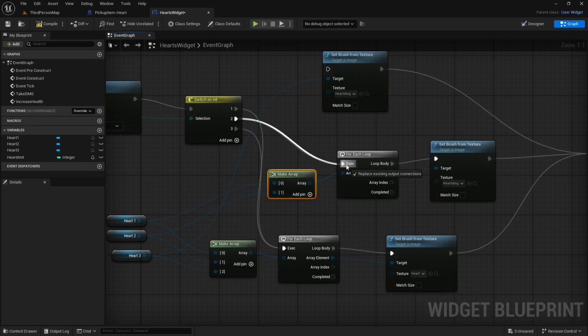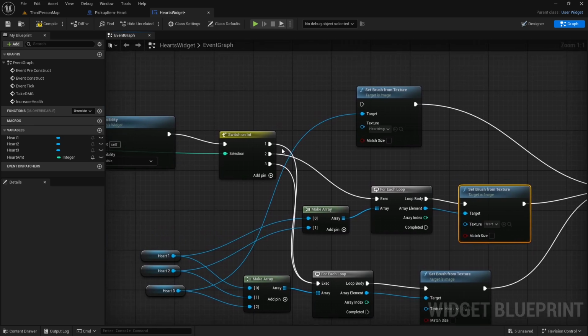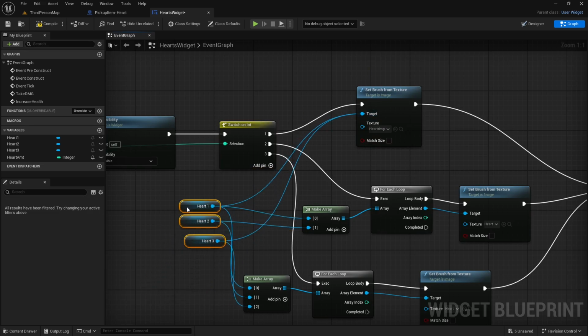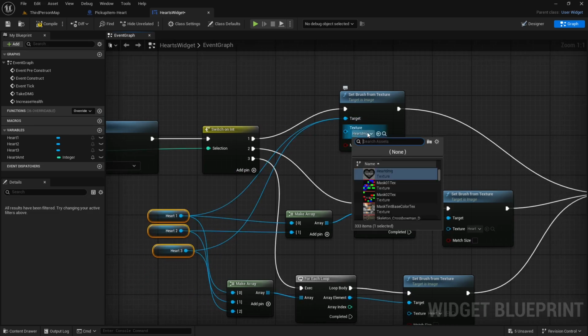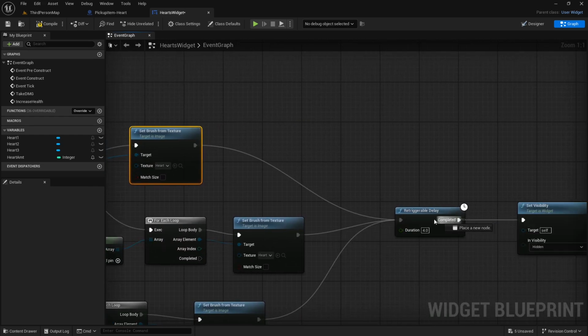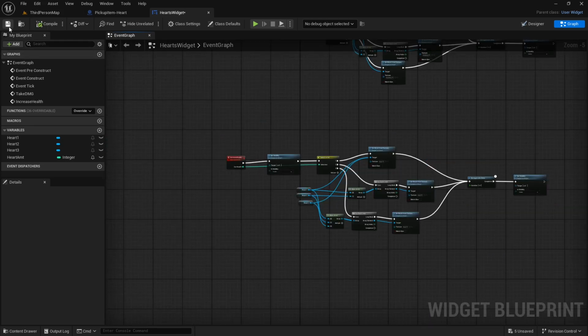So for 2 health, we go here, and then we'll set that to a heart. And then for 1, we only need heart 1. And then we'll change that to a heart. And this can all stay the same because everything else is pretty much functional. All right, compile and save. We should be good to go here, unless I forgot something.